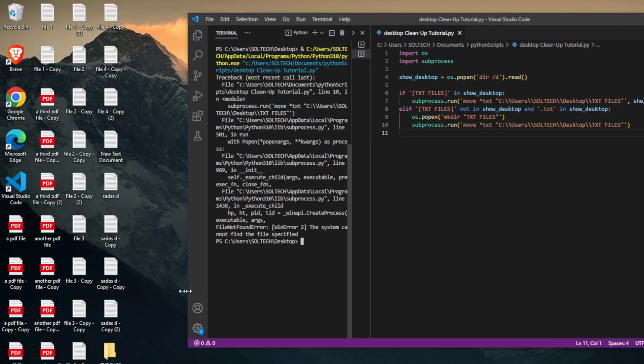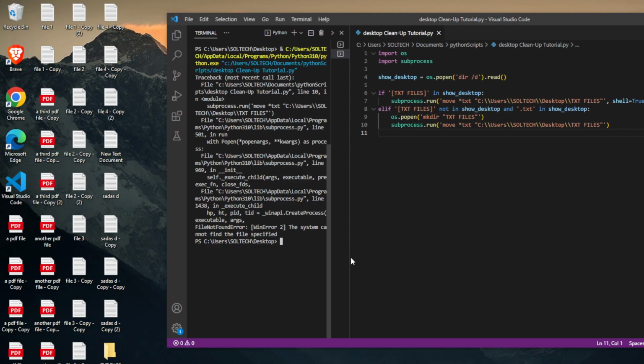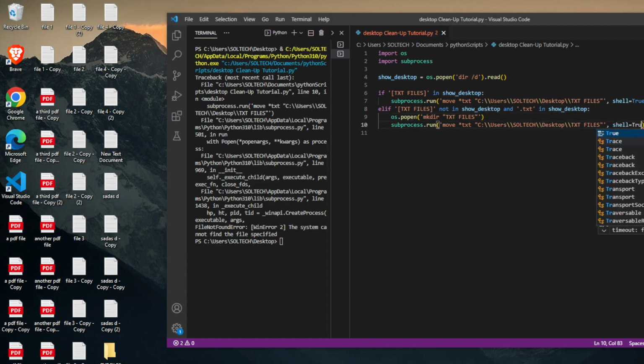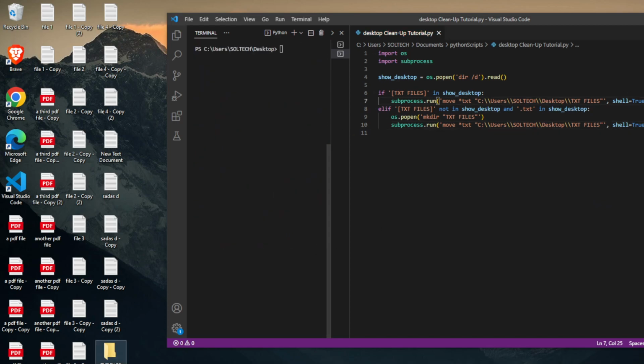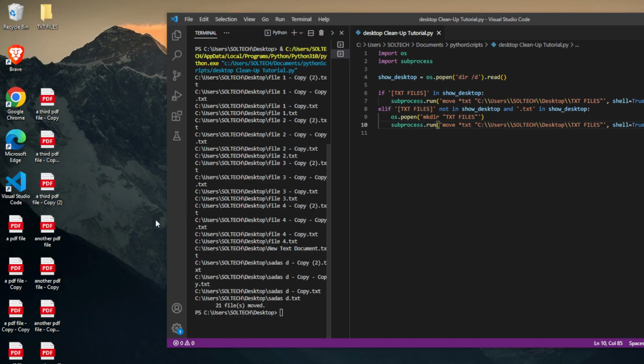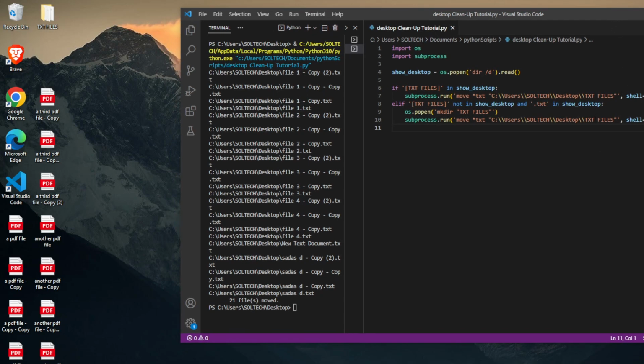And it looks like I created the folder, but I got some errors. Let me see. Oh, you know what? Because I didn't set the shell to true. So you got to do it here. Throw that away. All right, let's try it again. And there they go. Cool. So that's basically it. I'm not forgetting anything, right?